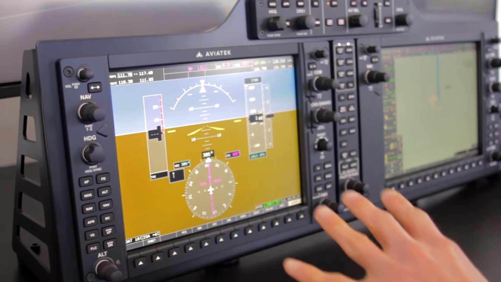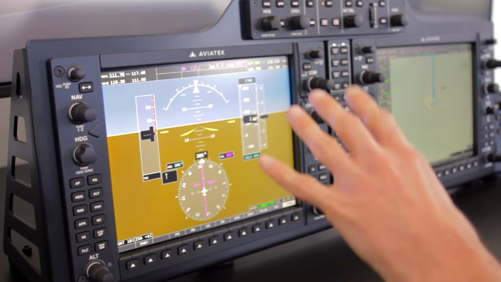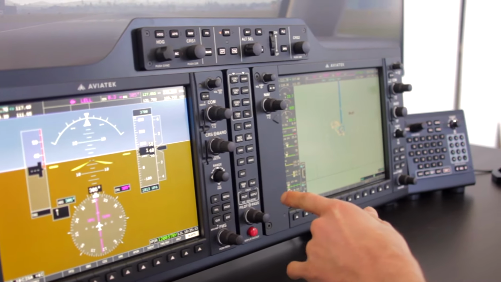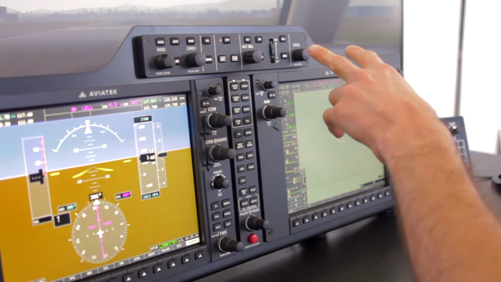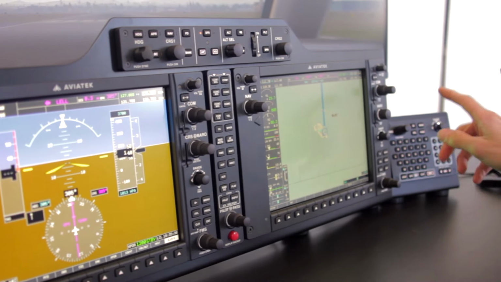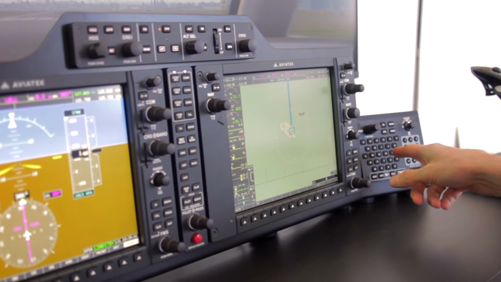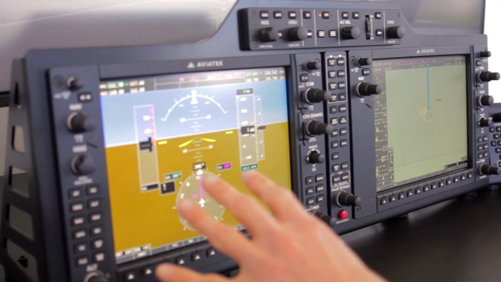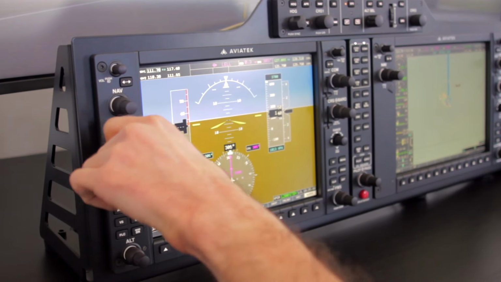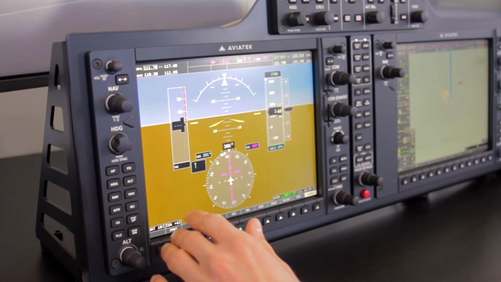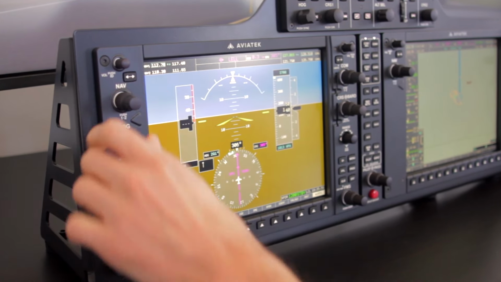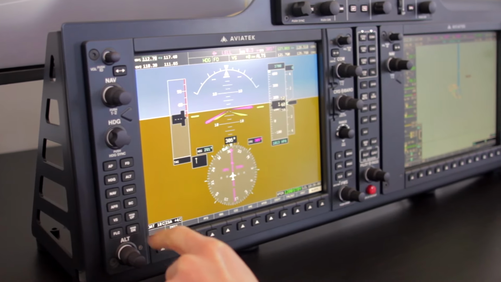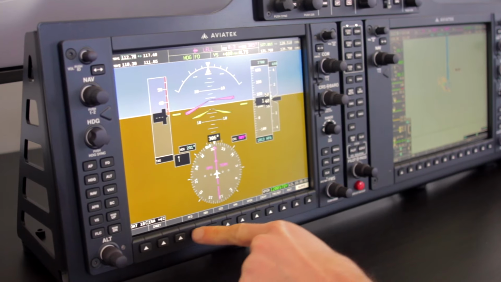So the set includes a standard G1000 setup, including the PFD and the MFD with the audio panel in the middle. We added the GMC 710 autopilot at the top, as well as the GCU 475 keypad to make it easier to work with the MFD. Everything is interfaced. We are using X-Plane at the moment, so every button works. We can change the frequencies, we can use all the autopilot controls, all the modes are functional. We can use all the soft keys.